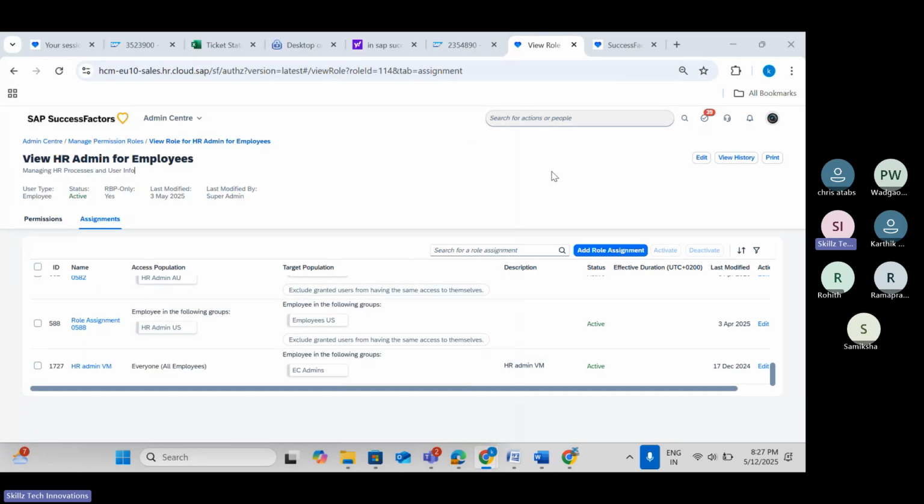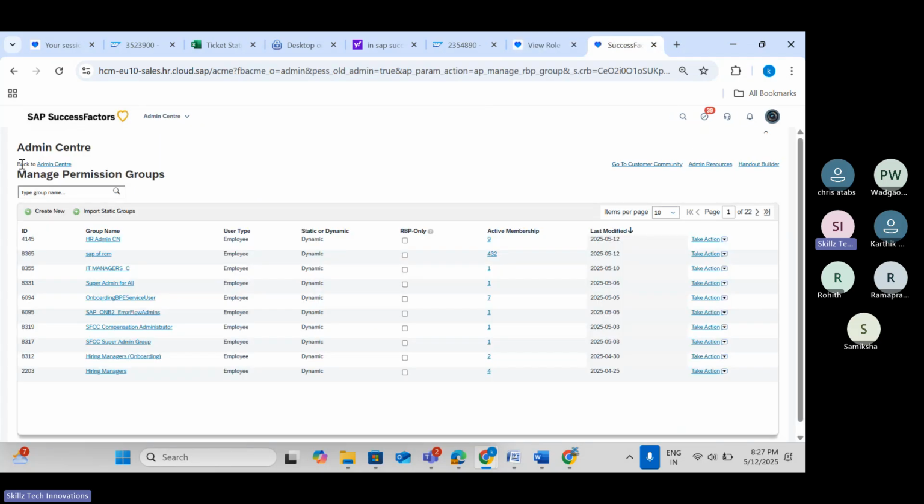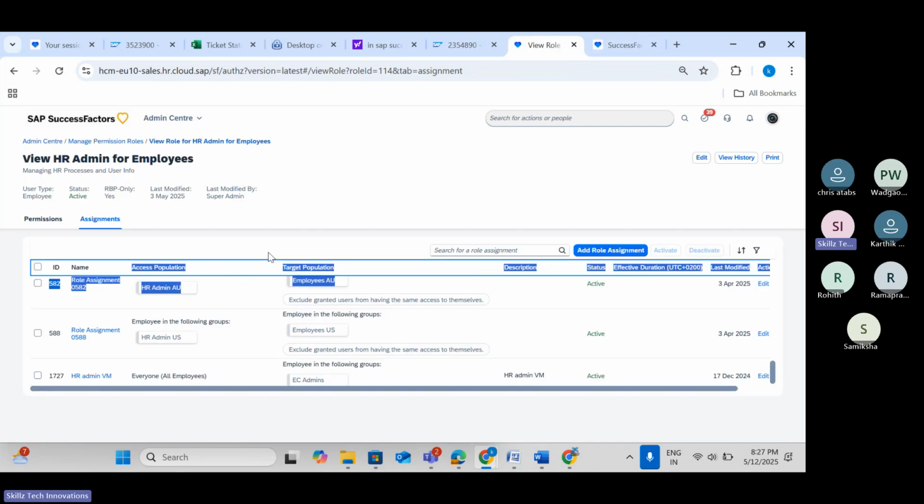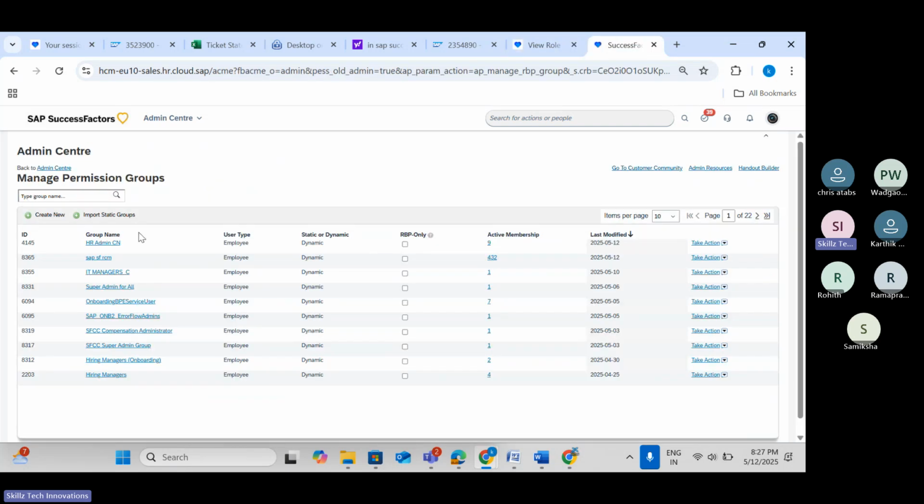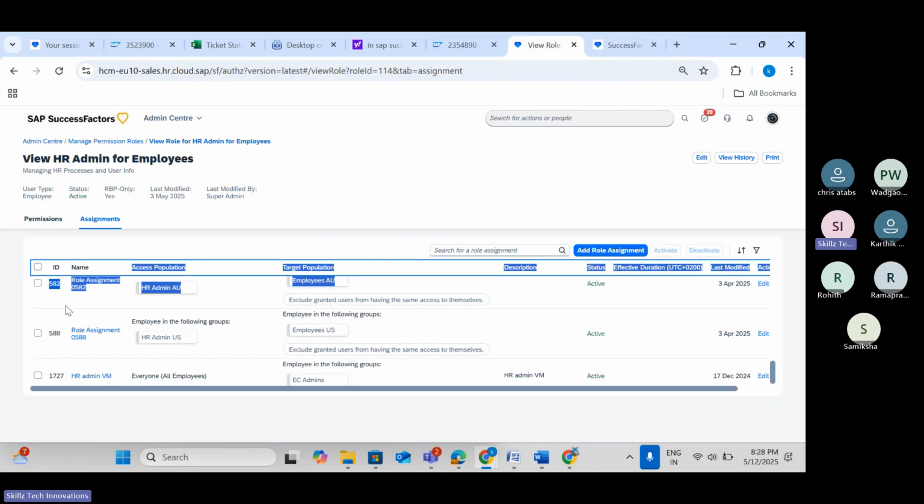In the report you can easily find out who is the access person. You have to first find out the role, then the access population, then the target population, and these access and target populations will be in the permission group. So you have to find the name there, remove it from there, and refresh. That's it.